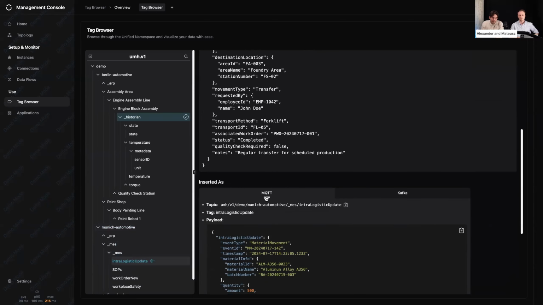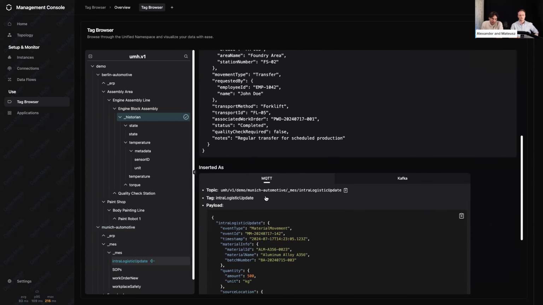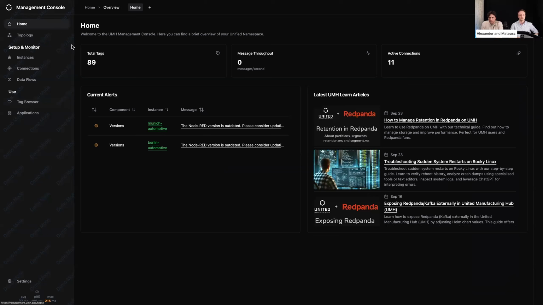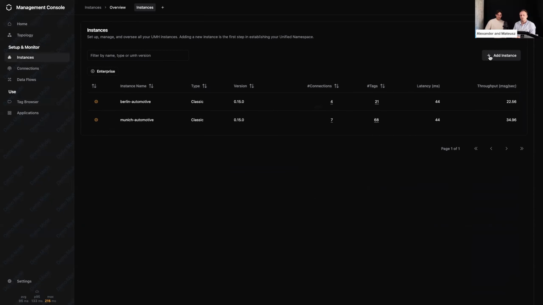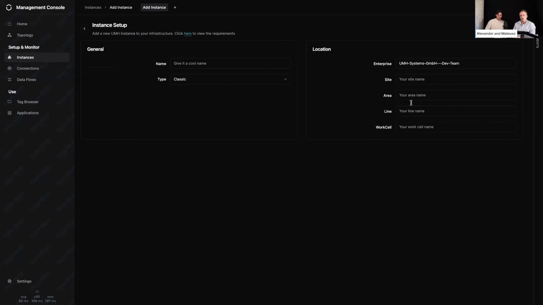Okay, so this is pretty much the vision, but the question is always how we actually get there. Over here, we now introduce a homepage where we see the latest messages, alerts from our instances, the latest of our blogs, total tags, and so on. And once you want to start with UMH, it's pretty much about adding an instance over here, where we can define specific locations of the site area and so on, so where this instance is located.